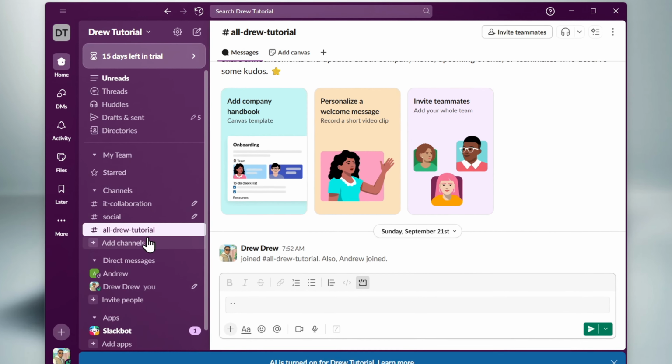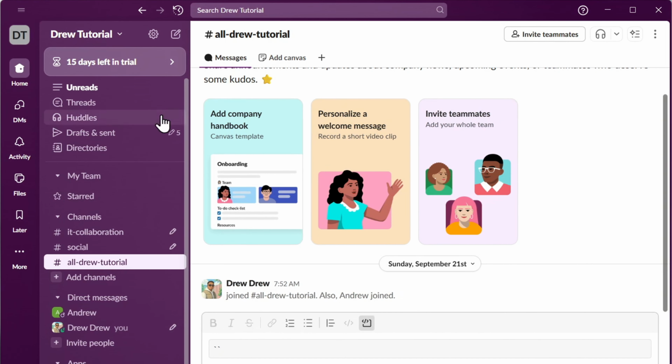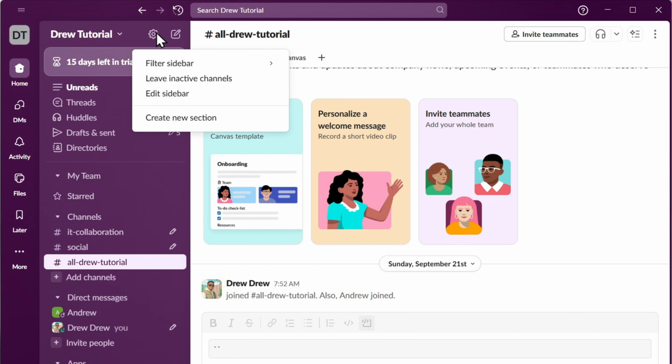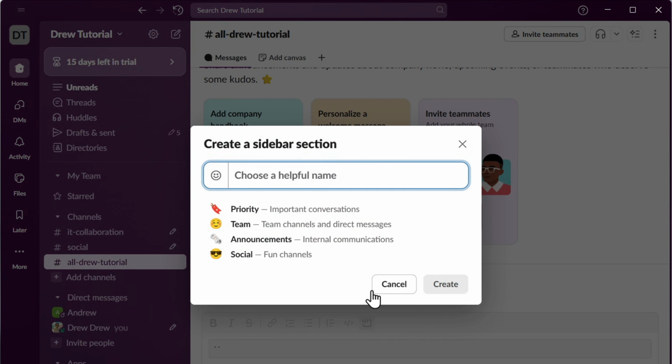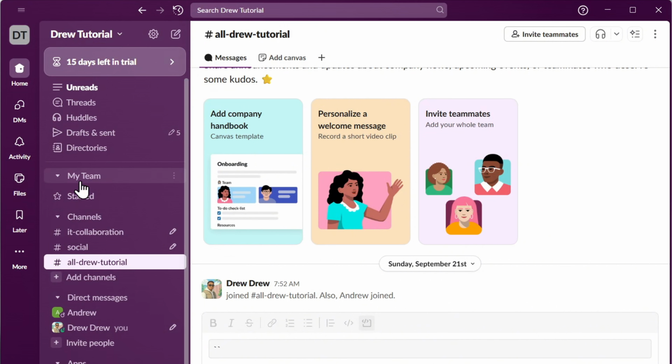And in this video, I'm going to show you how to move a channel under a new section. So if you don't know how to create a new section, that is super easy. I'm going to just quickly show you how to do that. So to do that, click the gear in the upper left hand side and go to create new section and just give it a name and click create. And that's how I created this my team section.